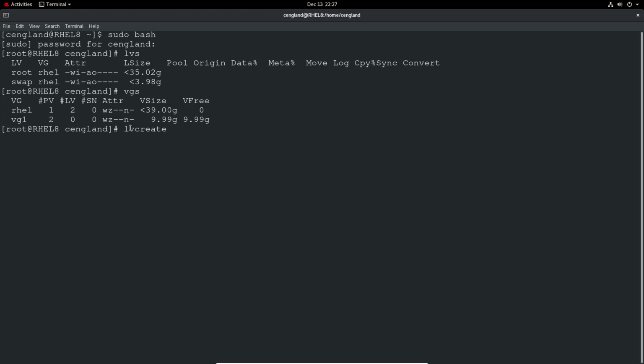So lvcreate, and then -L to size, let's do 5G. Okay, and then -n for the name, and that will be LV1, not that it matters too much, just the logical volume name, and then VG1 for the volume group. And it's been created. Excellent.